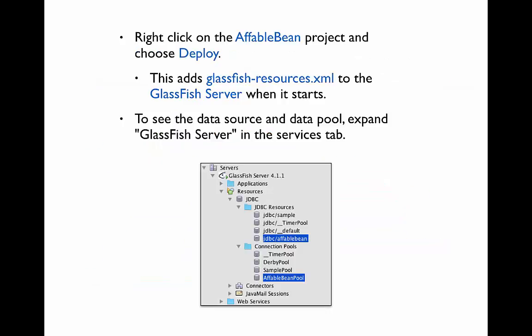Once you have created the glassfishresources.xml file, right-click the AffableBean project and choose Deploy. This will ensure that the Glassfish Resources XML file is added to the server when it starts. It will also start your application, and of course the server. You should only have to do this once. The next time you start the application, it will see the file.